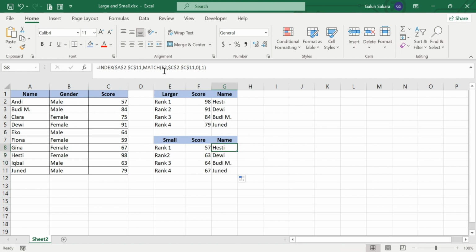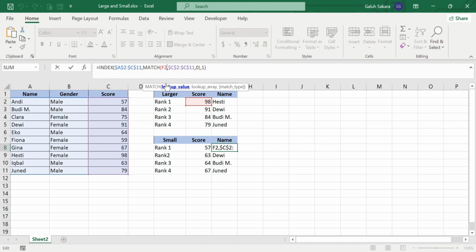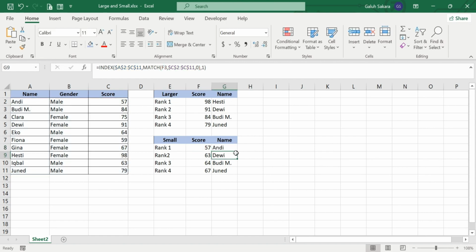And then the lookup value should be changed here because it's not from F2. It's not from the largest score, but we need to find it from the smallest score. Okay, press enter and then just arrange this and double click again to copy the formula automatically.